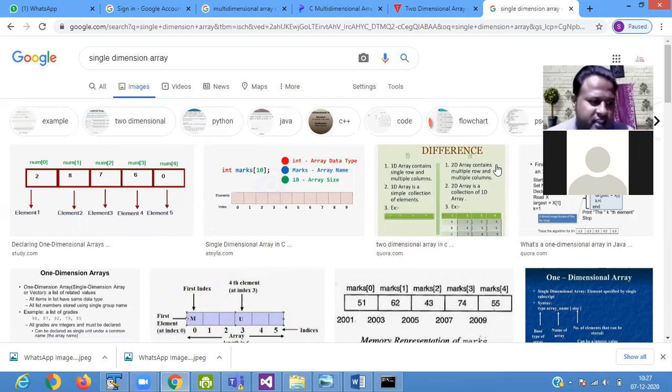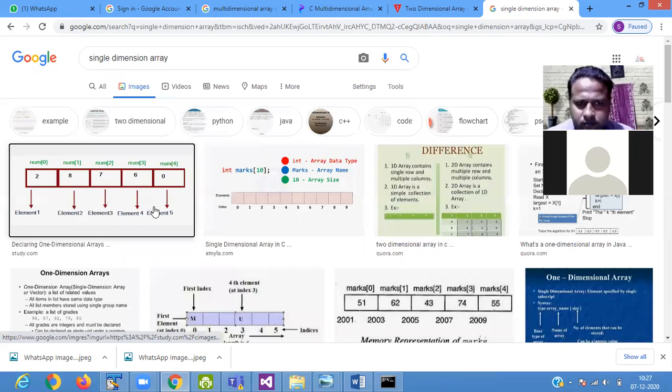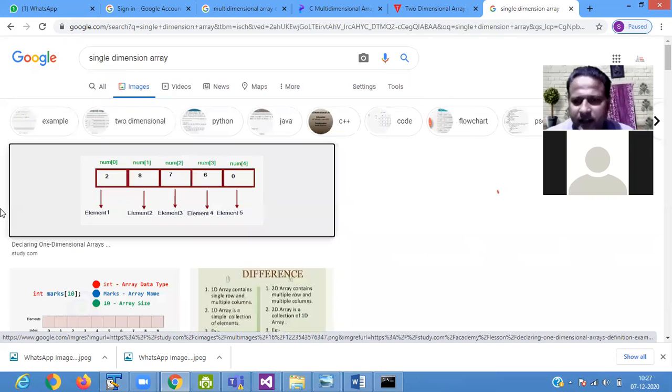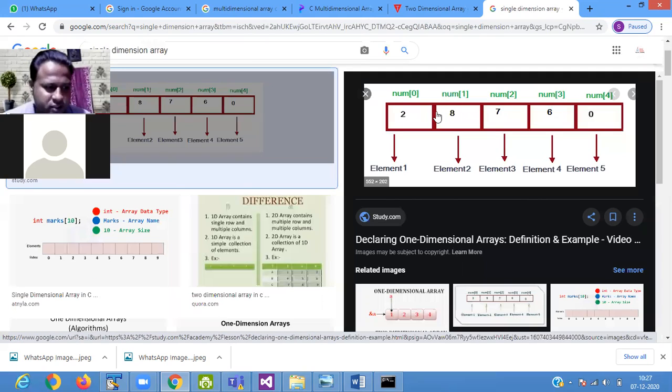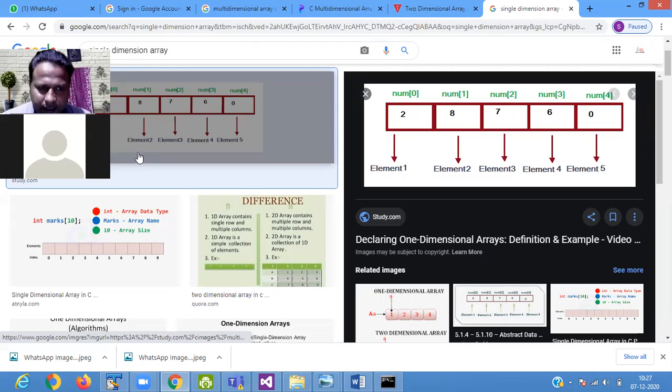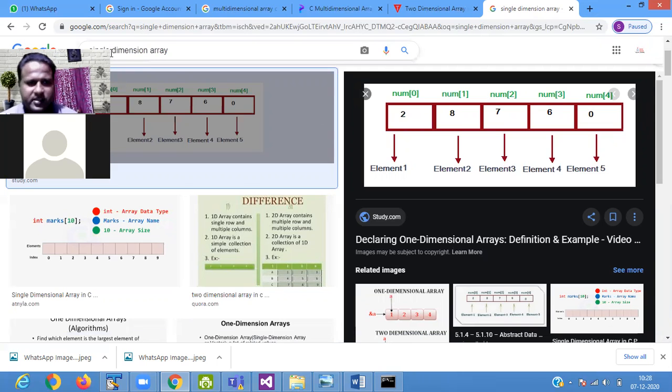See, this is a single dimension array where the elements are stored in a single row. The first index position is 0, then 1, 2, 3, 4. And what is a multi-dimension array? It has multiple rows and multiple columns.